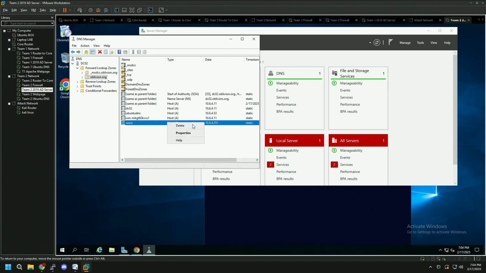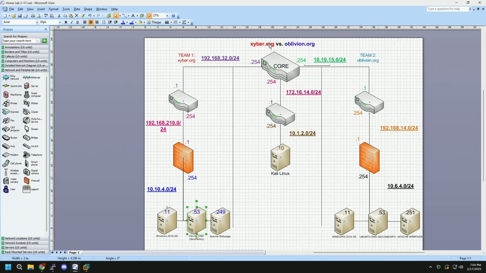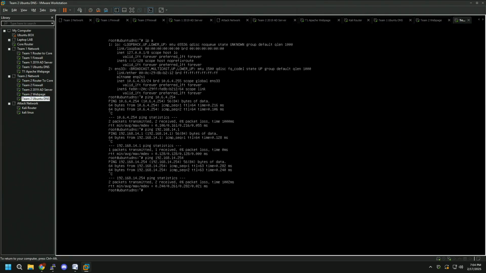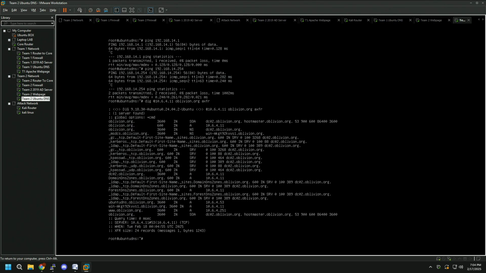www, 10.6.4.251. We have zone transfers for Ubuntu DNS, Team 2. So we can come up to dig oblivion.org. Boom, zone transfer. So that's the Windows AD server. That's us right here on the Ubuntu DNS.